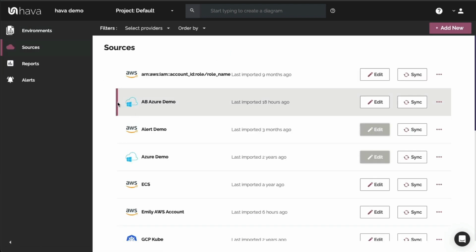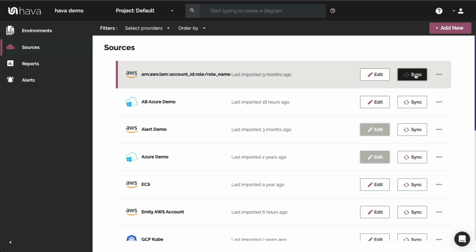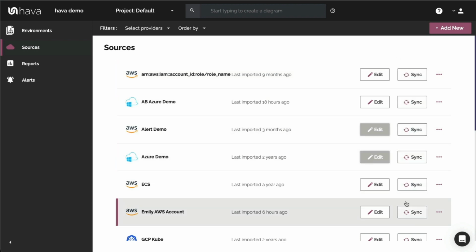With the sources, once you connect, Hava will periodically go out and repoll your config, and any changes that are discovered, it will then create new diagrams for you automatically. So you don't need to be logged into Hava to do that. It just happens for you. Should you be working on something and you want to see the changes reflected immediately, then you can hop into the sources console and just manually sync any of your sources to get updated diagrams straight away.